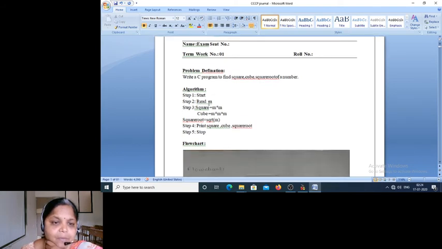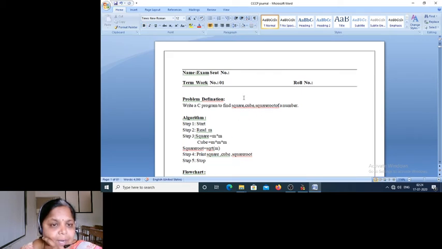If you remember, the very first term work was to write a C program to find square, cube and square root of a number. Then, look at this, you are supposed to write your name. Then here we have the exam seat number, which is supposed to be written somewhere here. Then this is your first term work.